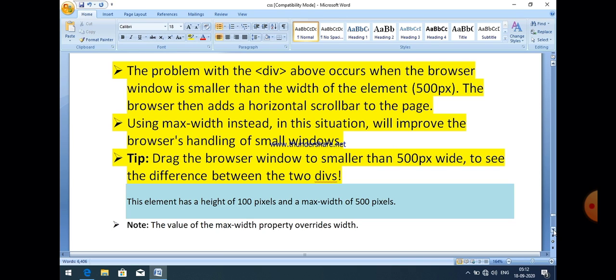Now you can see the example. The element has a height of 100 pixels and a maximum width of 500 pixels. That is an example of the division div tag.